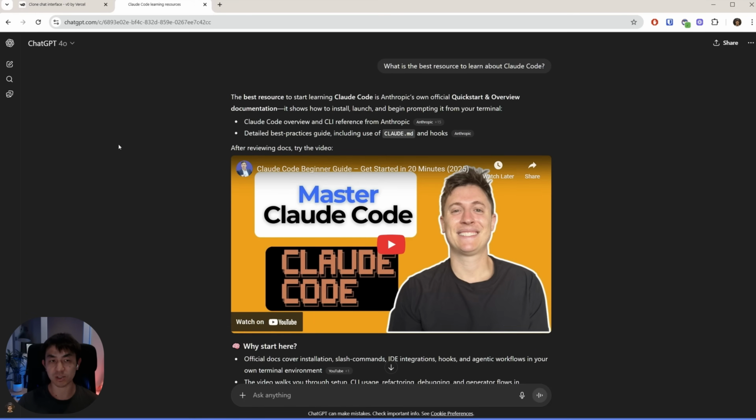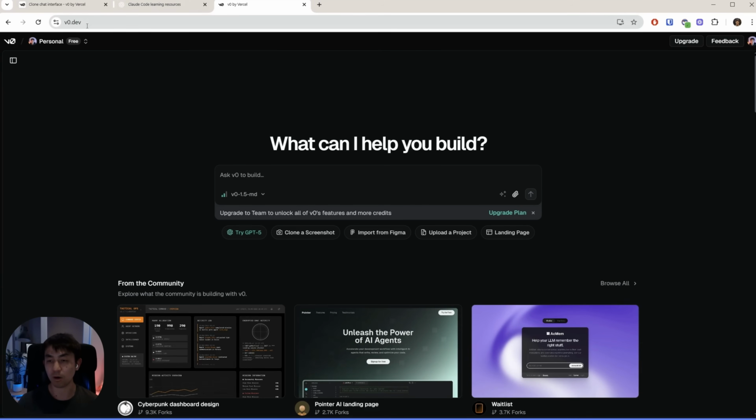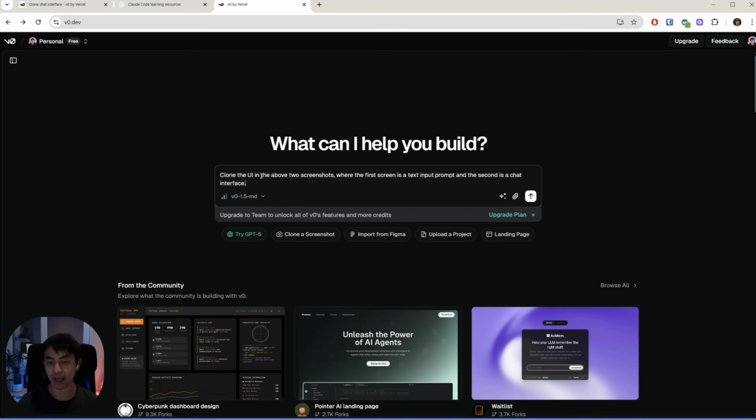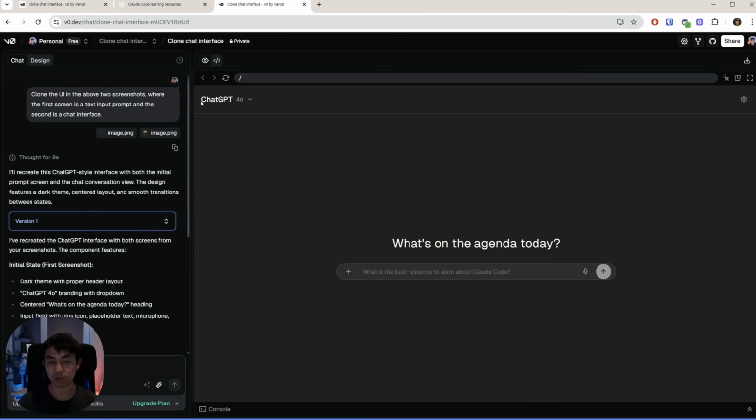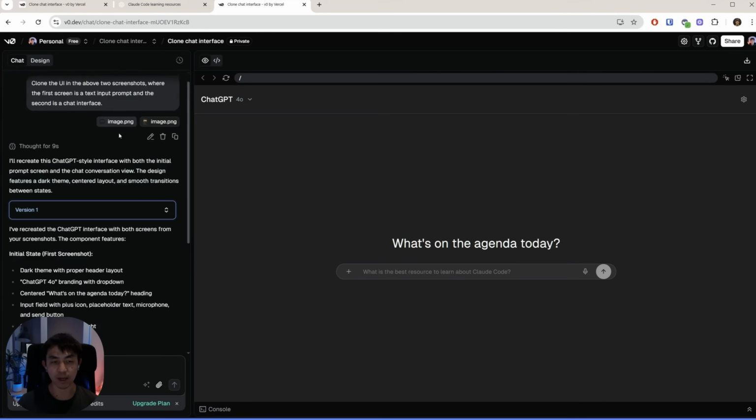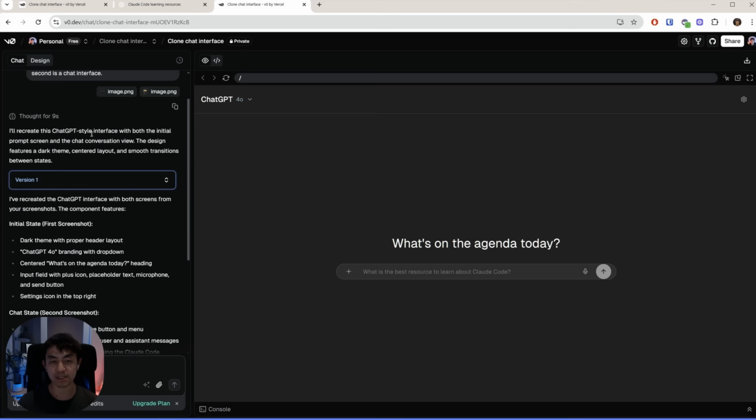Instead of using the screenshots directly, I actually went to V0 by Vercel. And what I did was that I just prompted it very simply. I attached the two screenshots that I had. And then I just said, clone the UI in the above two screenshots where the first screen is a text input prompt and the second is a chat interface. So here's actually the result that I got. So you can see, right, it says that it would recreate the ChatGPT style interface.